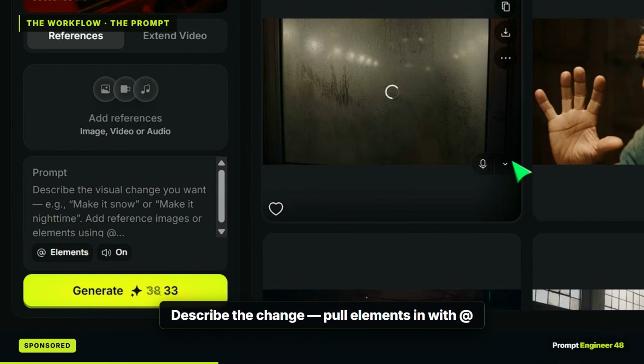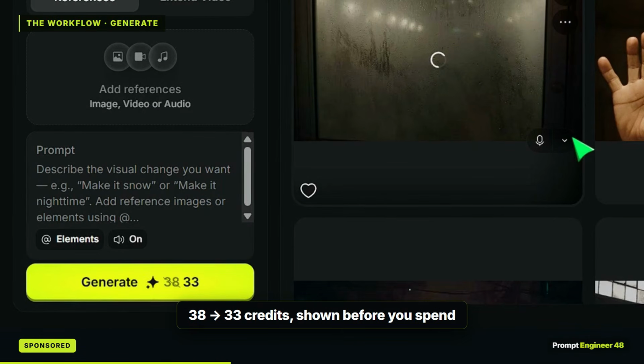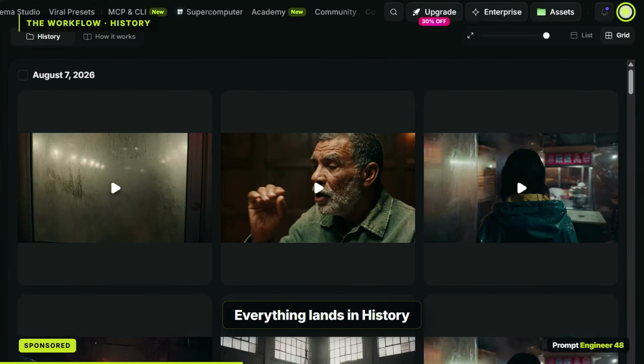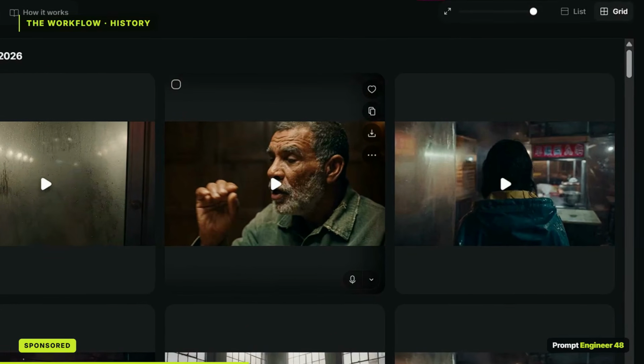Describe the visual change you want, make it snow, make it nighttime, and you can pull in elements with the @ sign. And down here, generate 38 credits crossed out, 33 charged because the offer is live, so you can see the cost before you spend it, which I like. Hit it and it lands in history on the right. Everything I made that day is sitting here in a grid. One is still spinning, the rest are done. You can go ahead and open any of them.